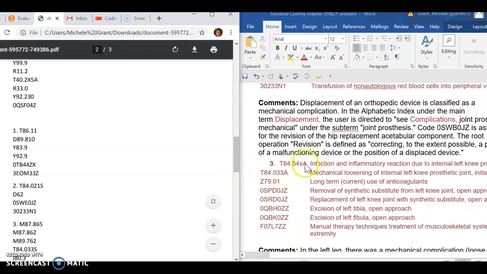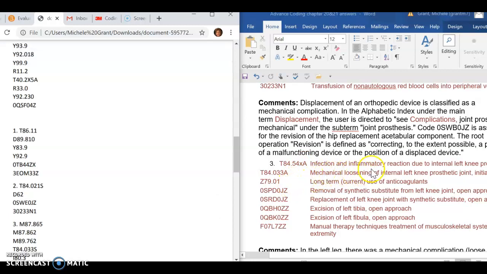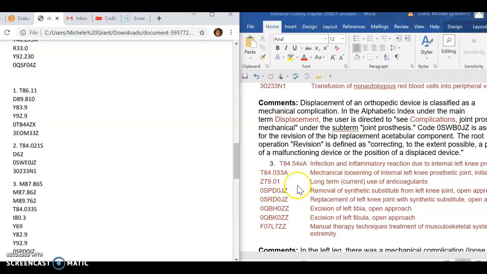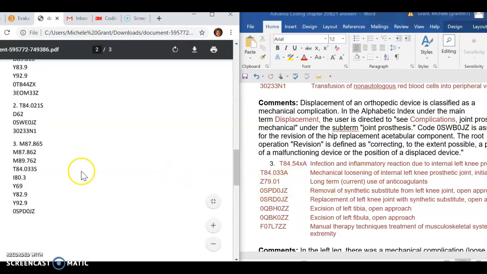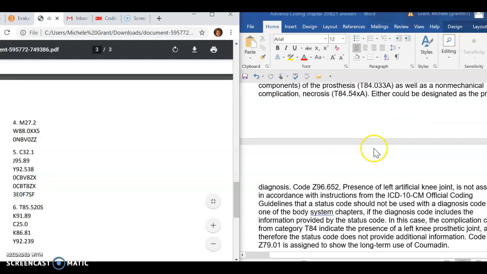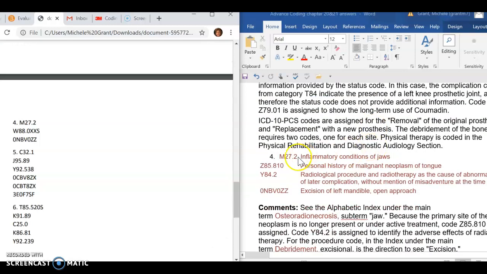Number 3, when you're dealing with mechanical loosening, complications are going to be T codes. And I've had students using these M codes and those are incorrect. So just double check what I have, long-term use of anticoagulants. There are quite a few procedure codes on this one, which a lot of students have been missing out on. Number 4, nice job. Procedure code.